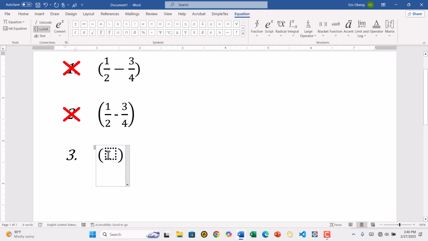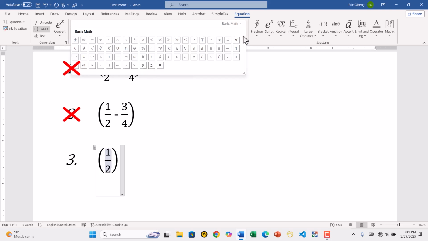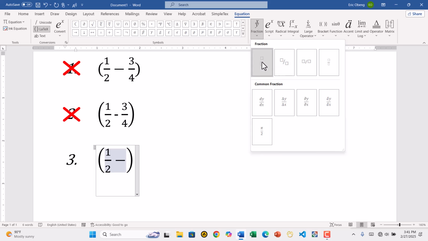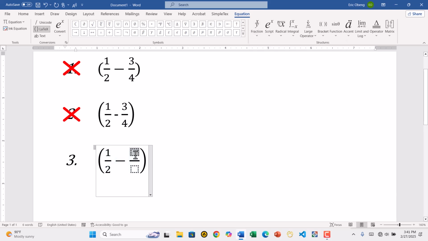Step 3. Insert proper fractions. Now, we'll place the fraction expression inside the brackets. 1. Click the fraction icon and choose Stacked Fraction. 2. Type 1 in the numerator and 2 in the denominator. 3. Press the right arrow key to move out of the fraction box. 4. Insert a proper minus sign by selecting it from the symbols group instead of using the keyboard. 5. Insert another stacked fraction, then type 3 in the numerator and 4 in the denominator.